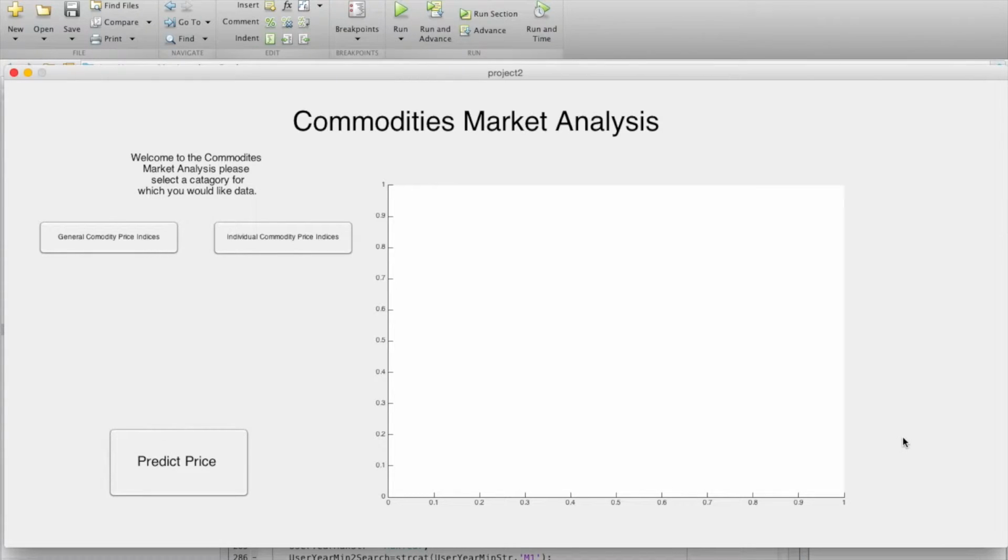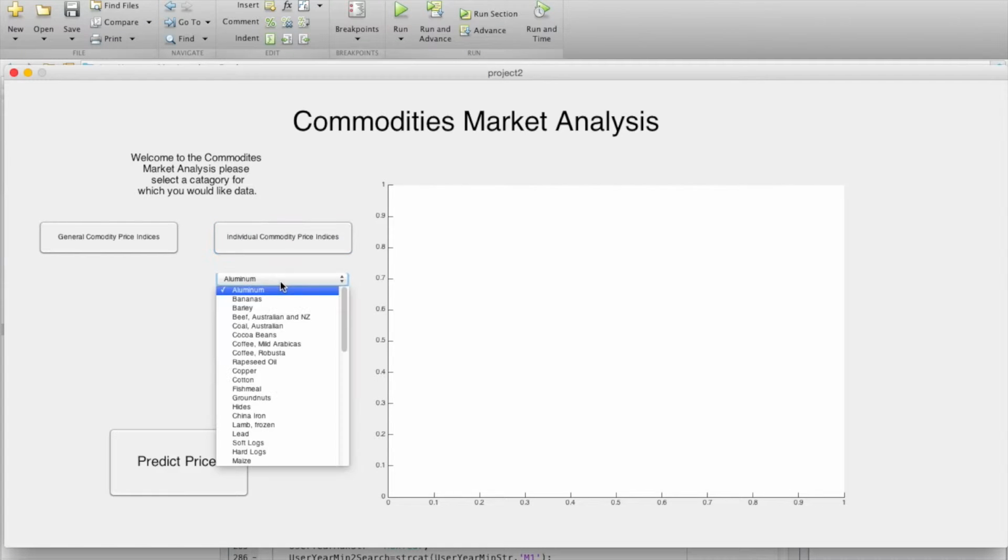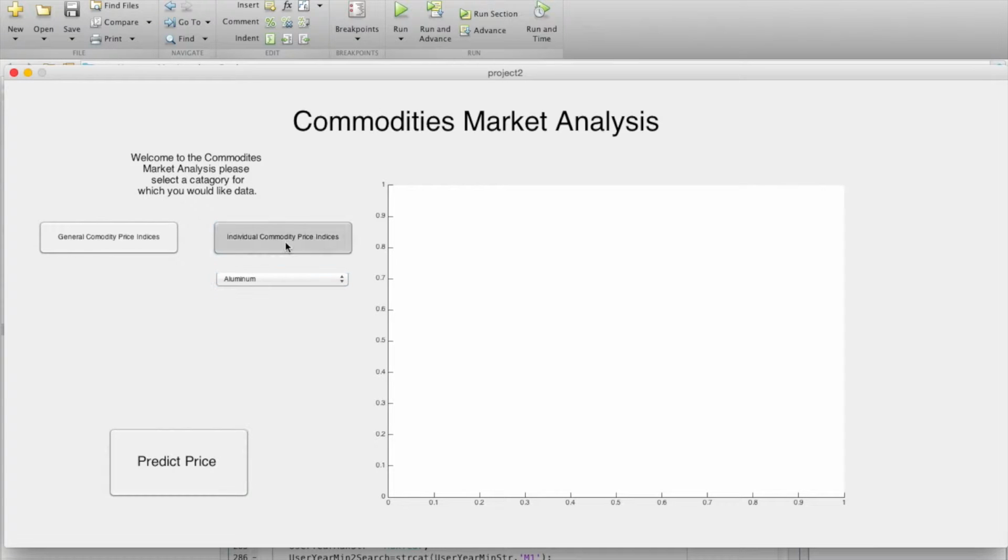Upon startup, this is the display that the user is faced with, and they are prompted to make a selection of a category in which they would like data. They can choose between either general commodity price indices or individual commodity price indices. As you can see, if you select a button, the corresponding drop-down menu is displayed. If you select the other button, one menu disappears and the corresponding drop-down menu appears.